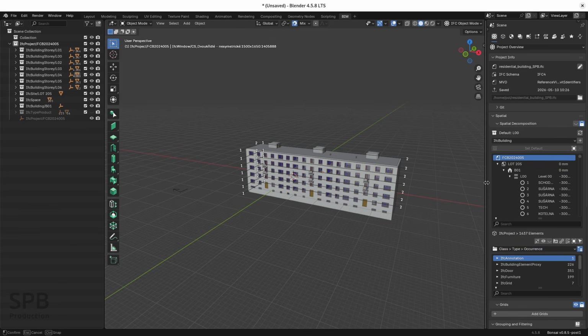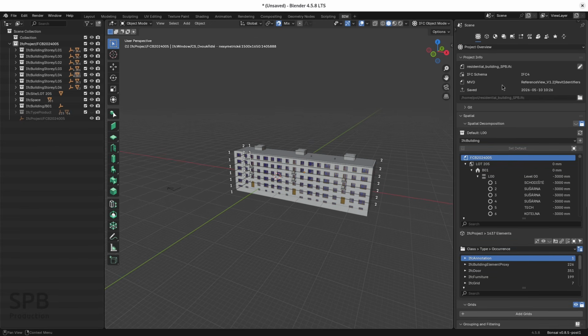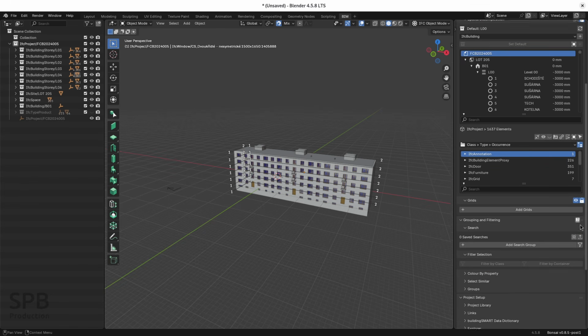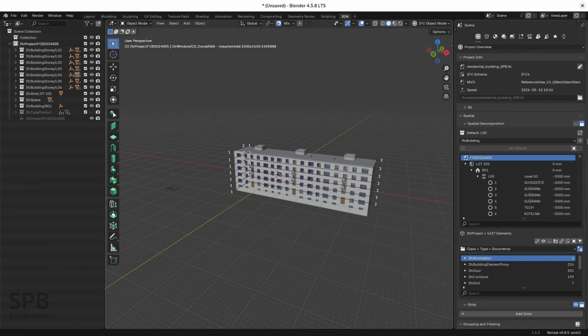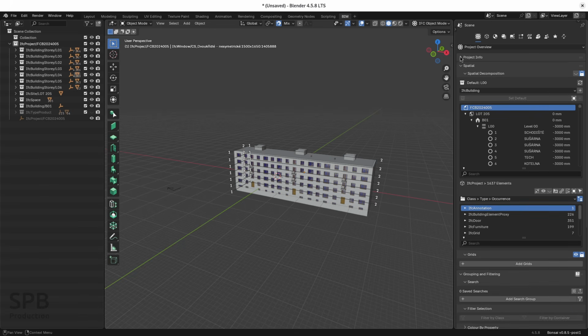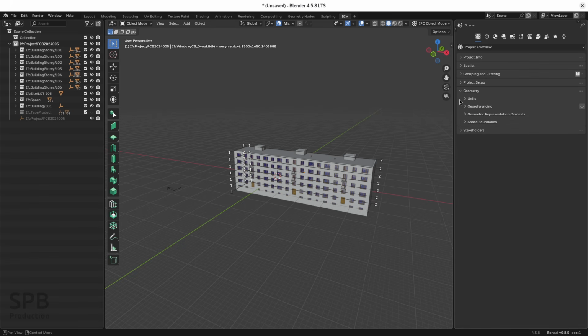And now let's get to exploring the project. So on the project overview tab, these tabs here, they might be quite overwhelming, but I recommend you to collapse all of these, and then you can see nicely that there are not so many groups, and you can then drop down and see what's inside of the group. So project info is definitely important because we can see the file name, the IFC schema, the MVD, and when was it last saved.